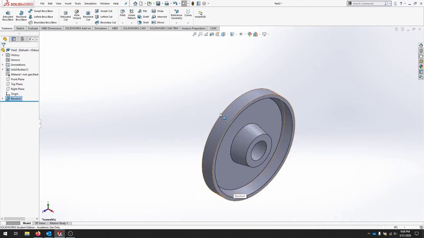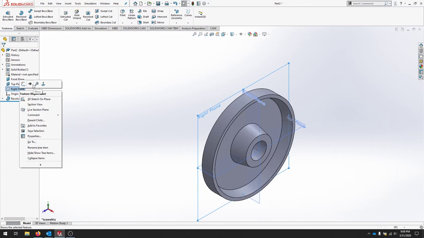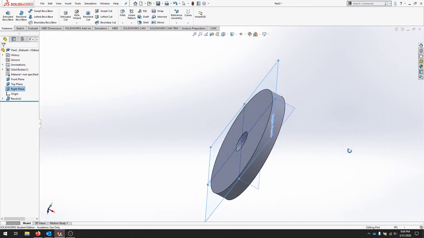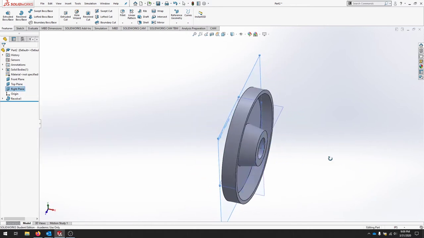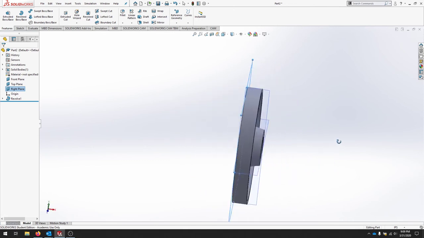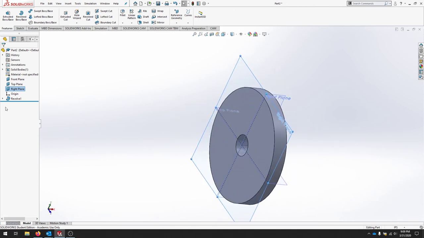We've created almost half of our pulley at this point. Now, if we look at these planes, we can see our part is going to be completely centered on all of these planes, which is what we're looking for.